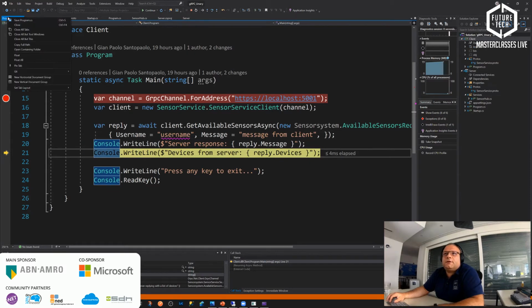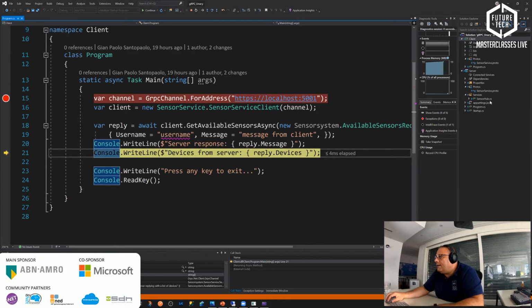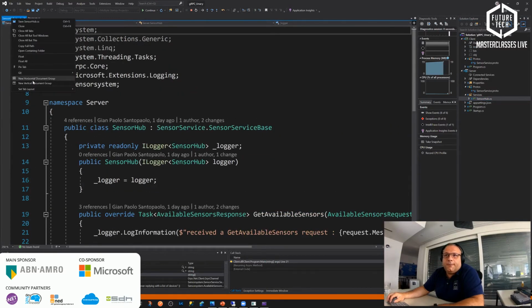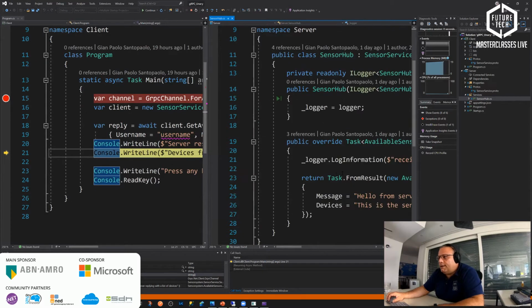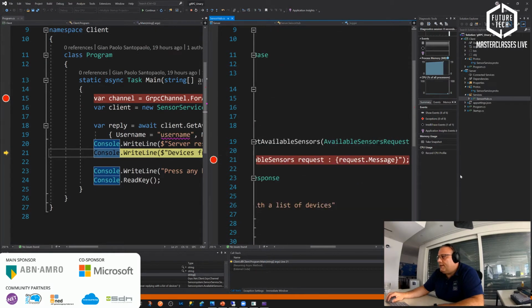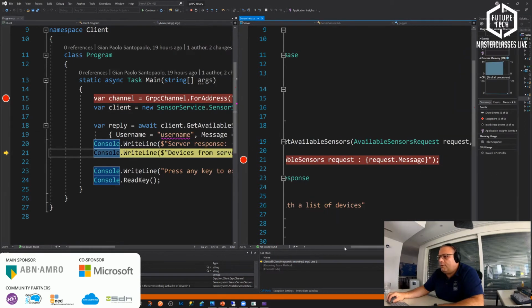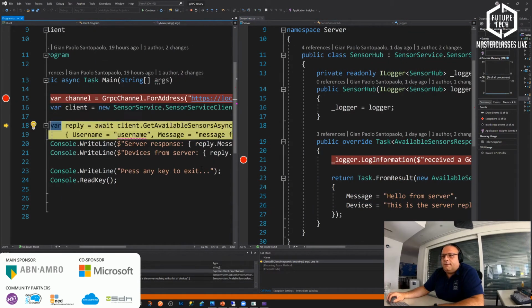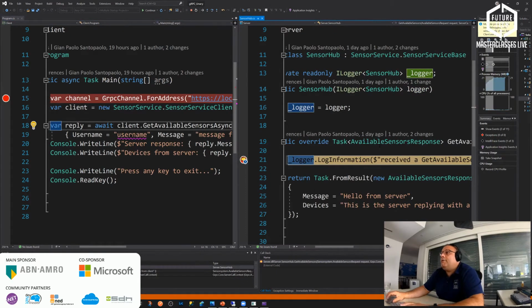Okay, let's close everything over there. Okay, and now let's do it again. This is the server, by the way. Okay, and so here it is. It's a bit bigger, but I hope it's okay for you. Okay, so if we do it again, and here we are.